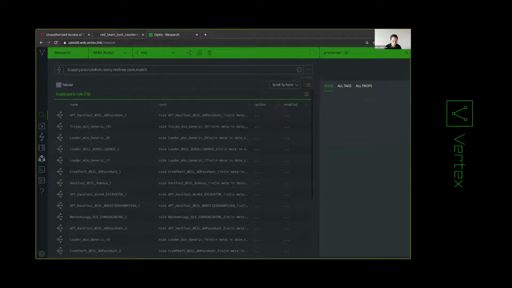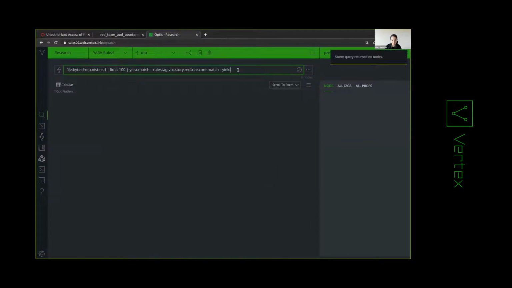The next thing that we're going to do is test for false positives. To do this, we're going to use NSRL files as a stand-in for files that these rules shouldn't be detecting. We're going to limit it to just 100 of those NSRL files, and pipe them to the Yara match service, again specifying that we want to run it against our story tag, and then using --yield so that it will show us any results. And it looks like we didn't get any false positives from that.